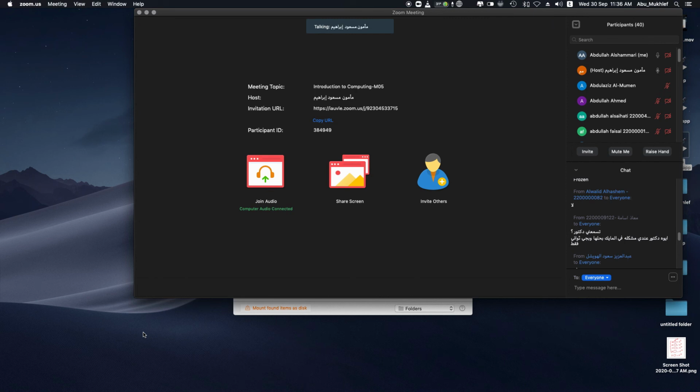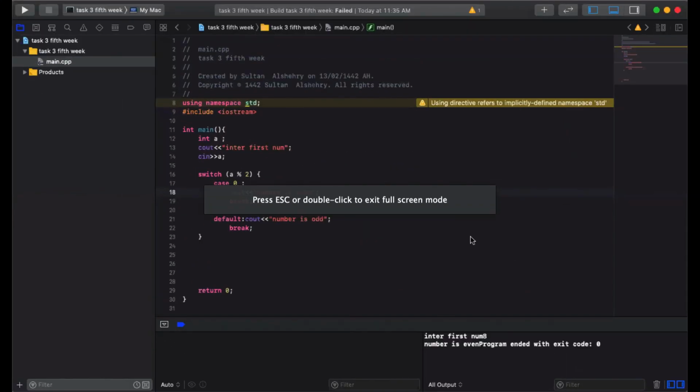I stop the share now. You can share your file. Don't share the whole screen. Just share the file.